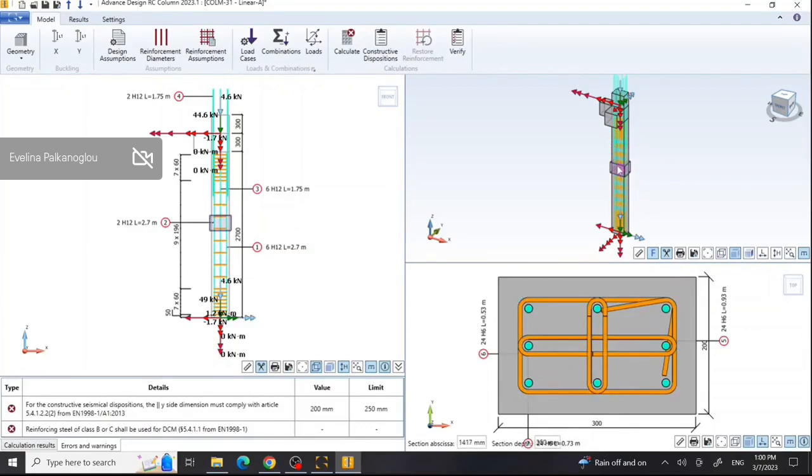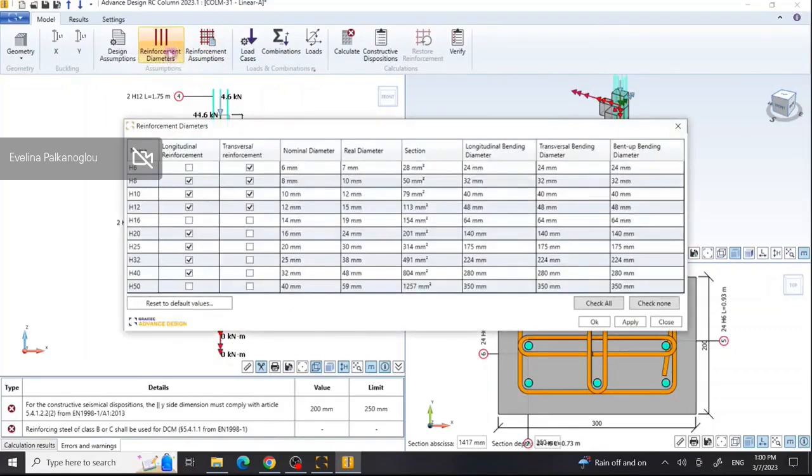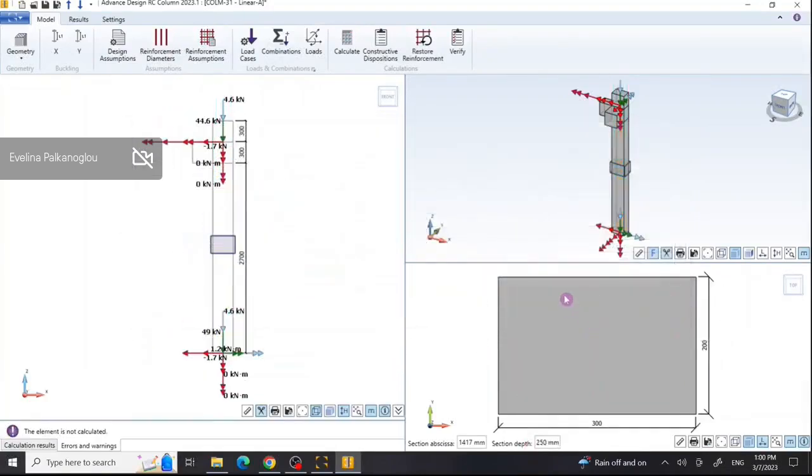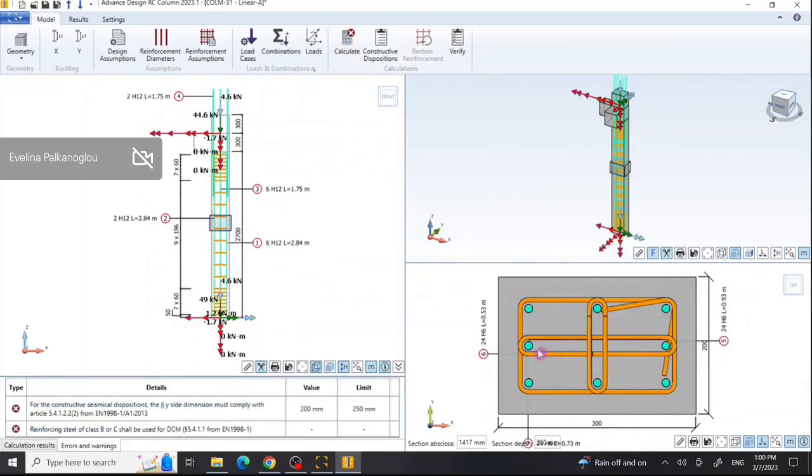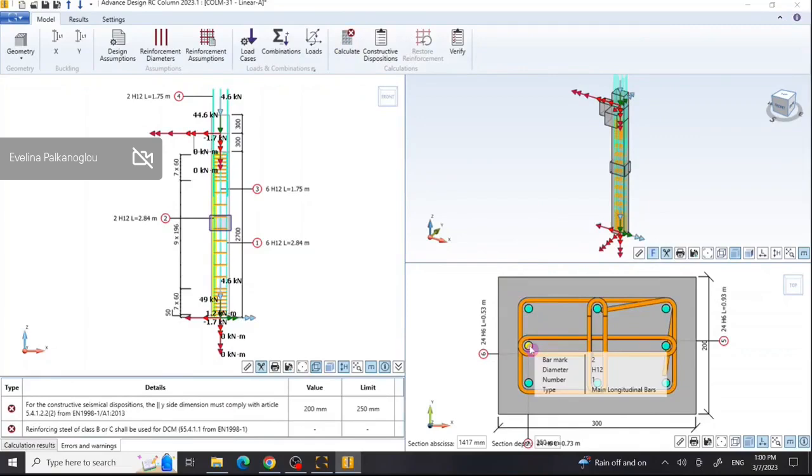Additionally, we can modify any parameters corresponding to the reinforcement using the dialog box on the top with the reinforcement diameters and reinforcement assumptions. Clicking on the reinforcement assumptions, changing, for example, the longitudinal diameters I would like to have for the longitudinal reinforcement, and clicking OK, loading the design parameters, clicking calculate again, I can see that the longitudinal reinforcement is instantly changed in this module.